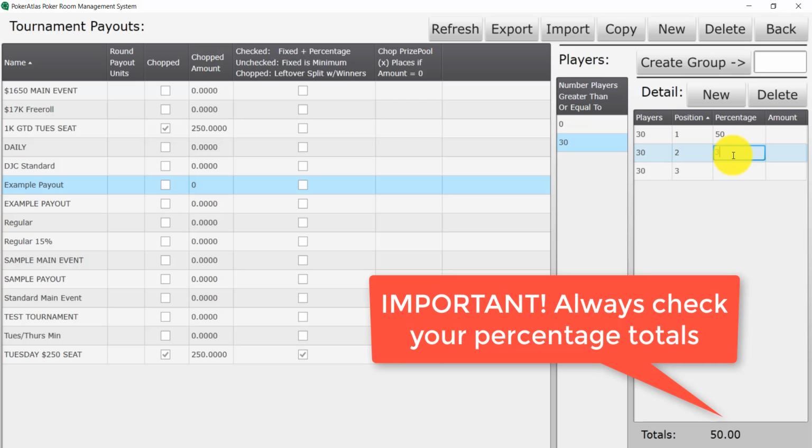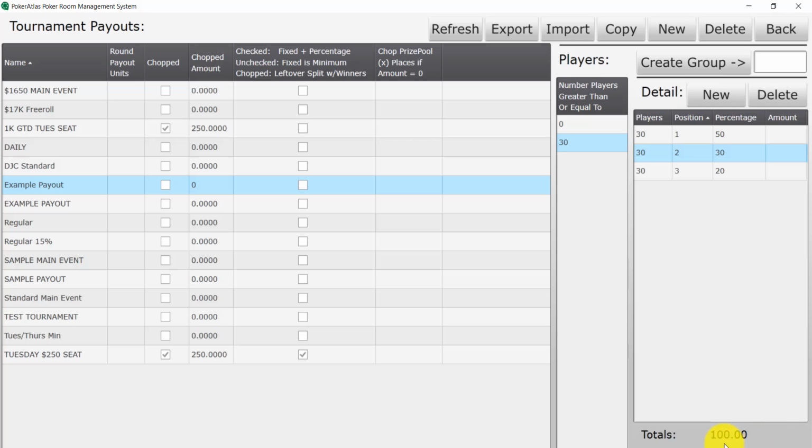Also notice at the bottom, the system totals your percentages. That way, if you're off or anything like that, you will catch it before you finish your payout group. So now my next group, I'll type that in, 50. So now I'm telling the system at 50 players, I want you to pay X spots at X percentages, and so forth and so forth.